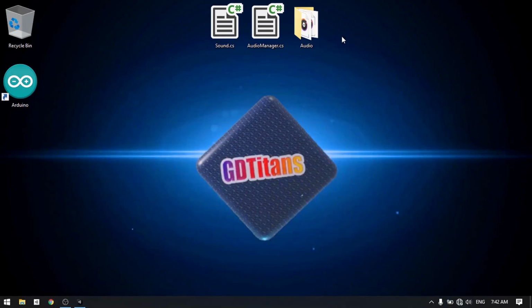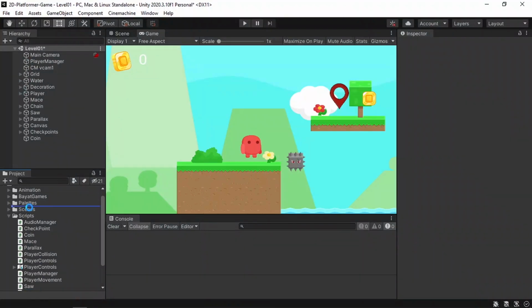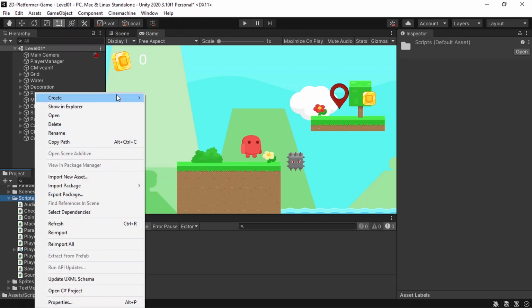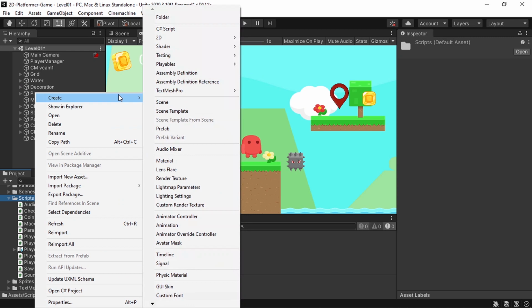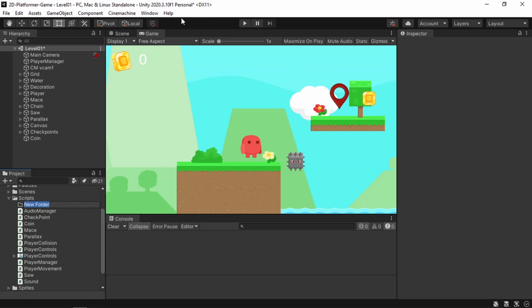Then let's add the audio folder. Also, I want to organize this scripts folder. As you can see, we have lots of scripts. So let's go ahead and create a few folders to make it a little bit cleaner. Using right click, create, folder. I'm gonna call the first one player.